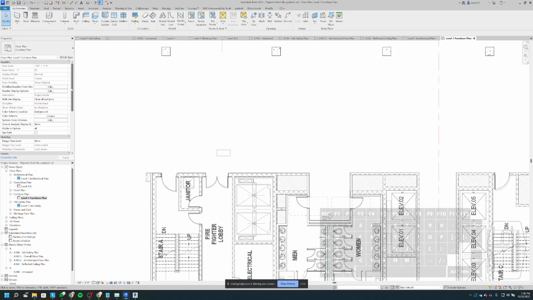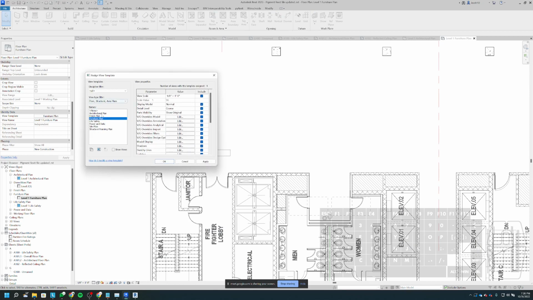All right, so you basically want to go in and create a view template specific to each view type. Okay, so furniture plan, we have one called furniture plan. And by default, you should just have like architectural plan in here. And the way that you make these is you duplicate them. Okay, so I'm going to start with architectural plan, and I'm going to go ahead and duplicate this. So let's just call this one furniture plan 2.